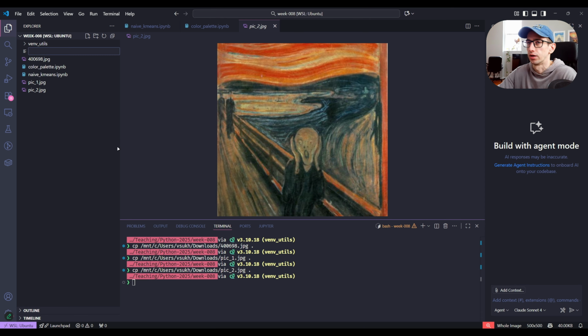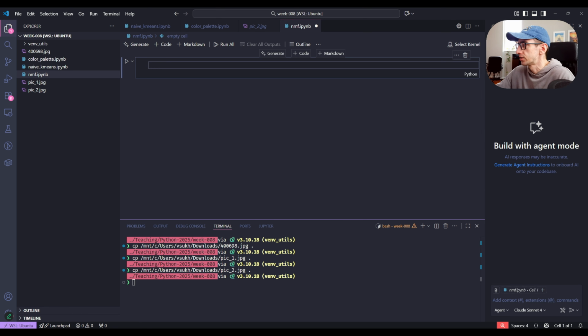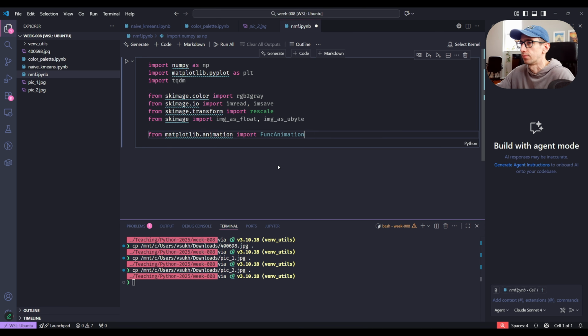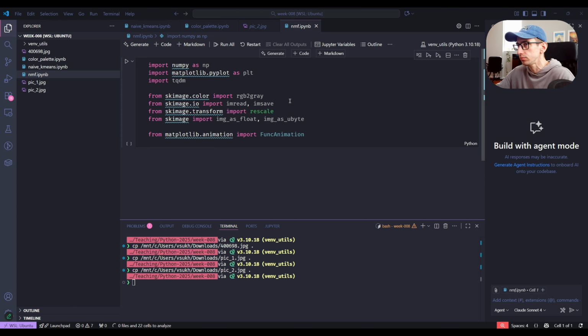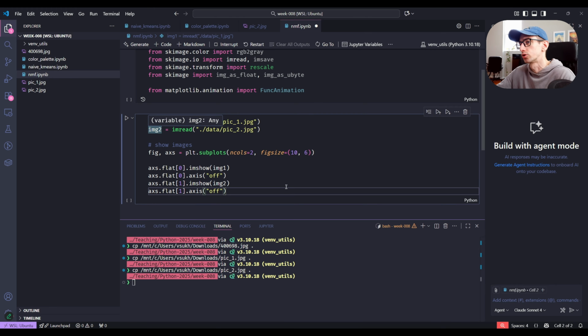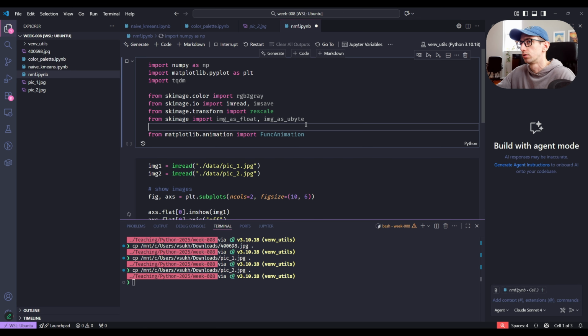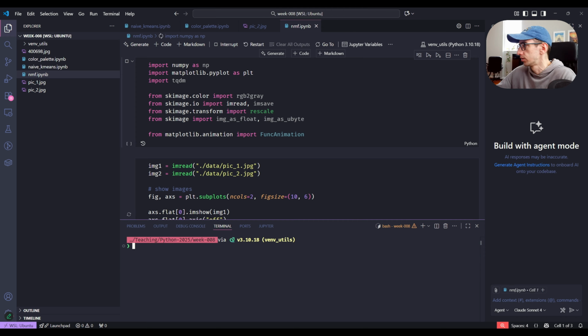Well, let's create a new file. I'll call it non-negative matrix factorization, NMF, ipynb. And for this case, we will just simply copy paste everything right away. You can then spend some time looking at the code. So we just import all our packages that we will use. Then we have image 1, image 2. Let's just display them. Why is it stuck? Okay, let's wait a bit.